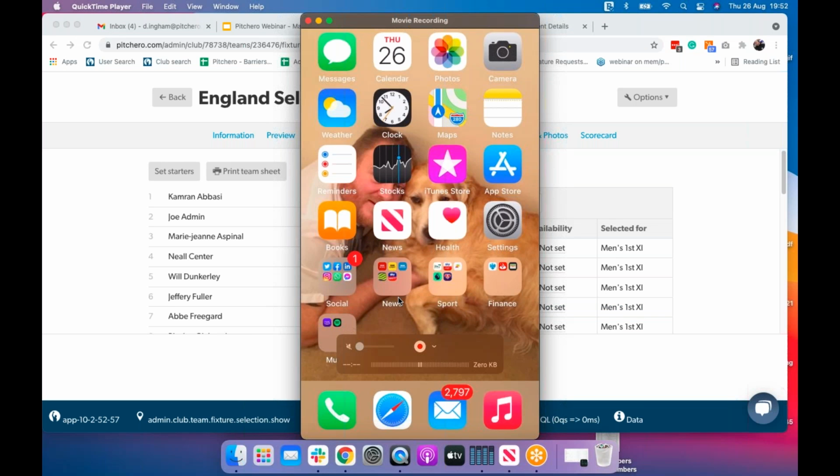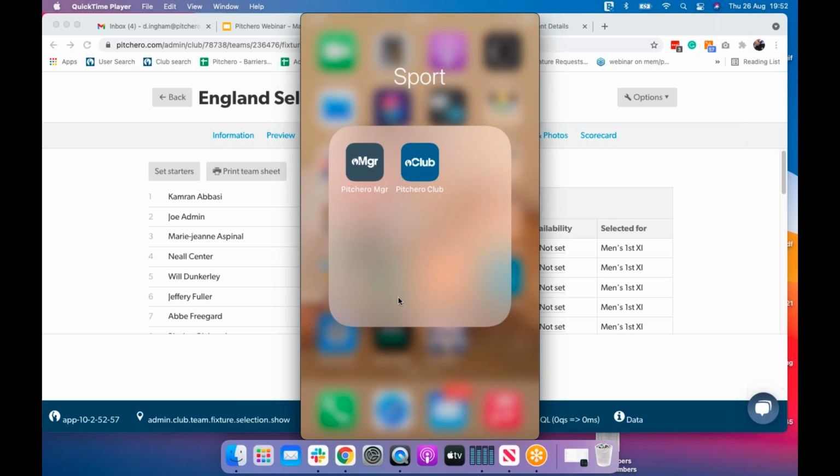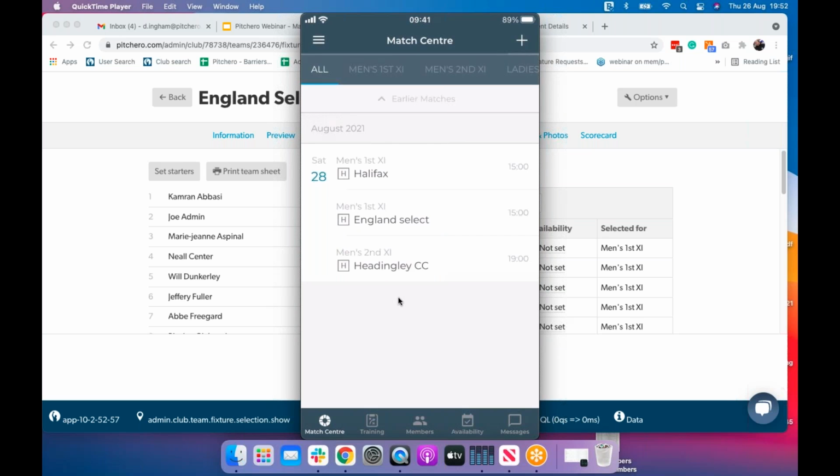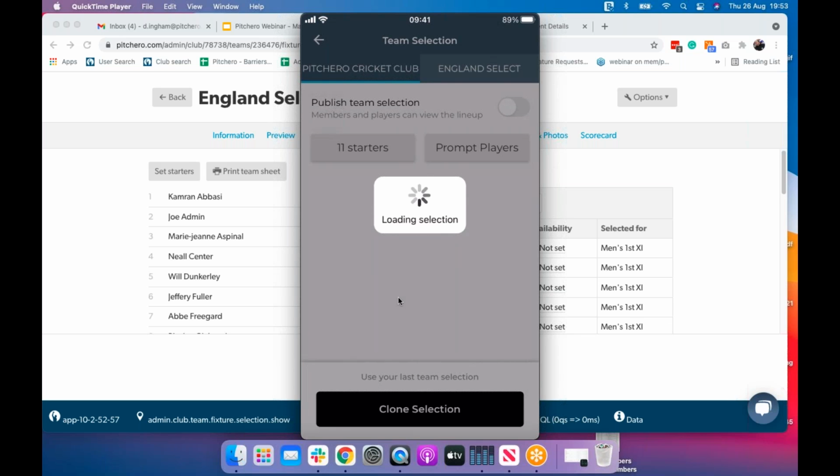I'm going to click into the manager app. If you're a webmaster or a manager, things like that, you need both. If you're just a player or a parent, you need the club one. So the manager app will open up on this test site. We're going to go on to the England Select. As we can see there, the match fee. So the team selection's there. We can see that, for instance, when it loads up.